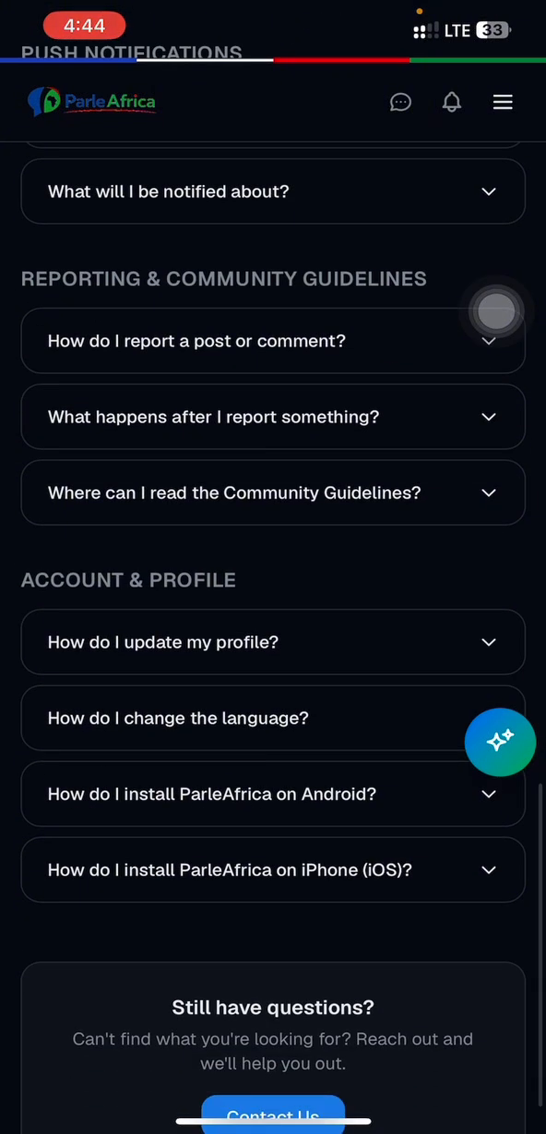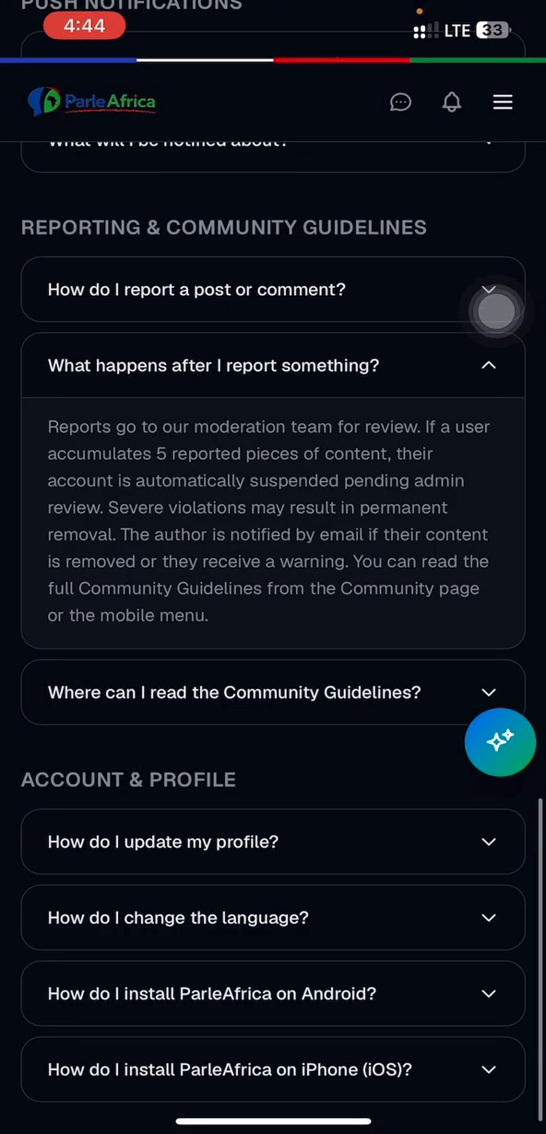So how do I report a post? I've talked about that. What happens after I report somebody? Our moderation team is going to review it and then take action. Now, if you report somebody's post, it is anonymous. The person is not going to know that you are the one who reported the post.